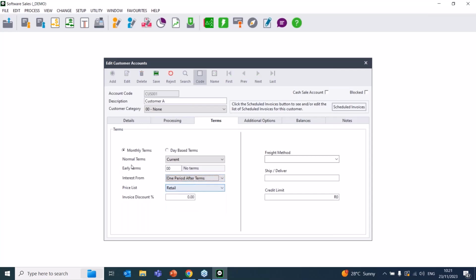You need to please select your interest from. If you set to none, it's not going to charge interest. I can't believe I forgot that. Thank you so, so much. Guys, even someone with 14 years experience can completely forget these things. That is absolutely correct. So interest from, I completely missed that. I don't know where my mind was. Please make sure that's also set up correctly. You need to say when you're charging interest from. So 1 period after terms, 30 days, 90 days, 60 days, etc. And please save that accordingly. Thank you so, so much.